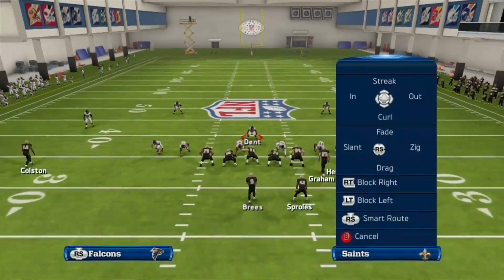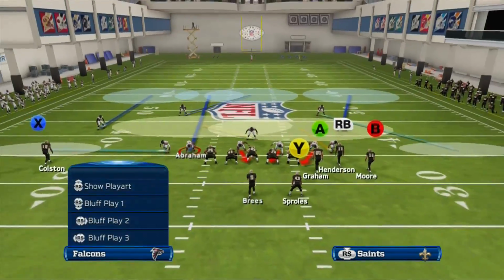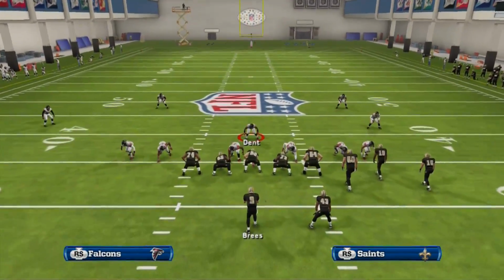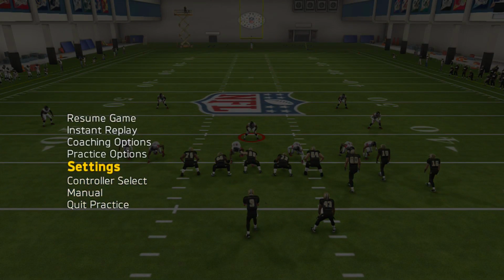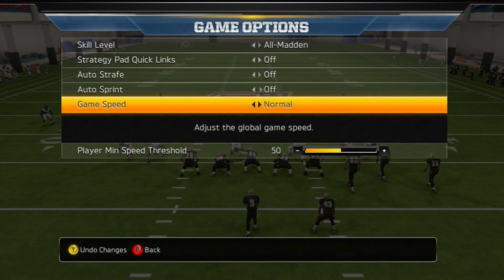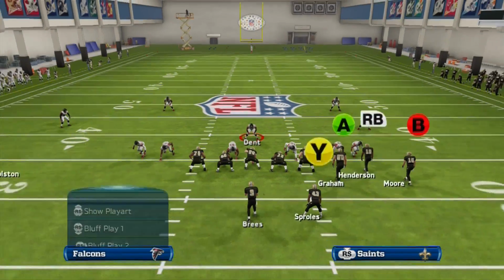Now, the next thing I want to point out is if they run zone max coverage, for whatever reason, they just decide they want to run a zone max coverage D. Make sure this is on all Madden here. Probably isn't. Okay. Bam, bam, bam. All right. So now that we got the settings right.